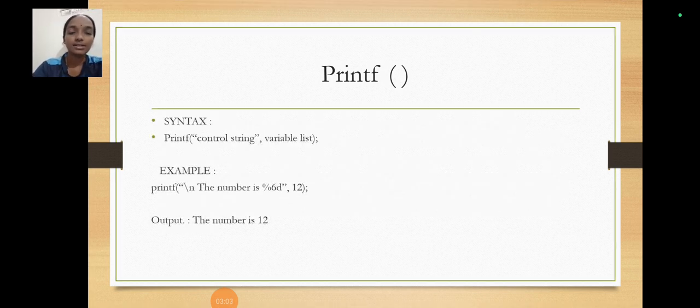And this is the simple syntax of the printf, and this is the only syntax for the printf. Control string, comma, variable list. This is the example of it. As you can see, whatever words or sentence that we give in the printf is only taken as the output.